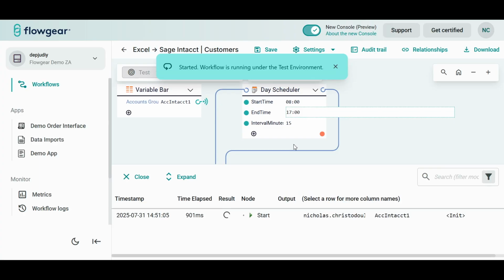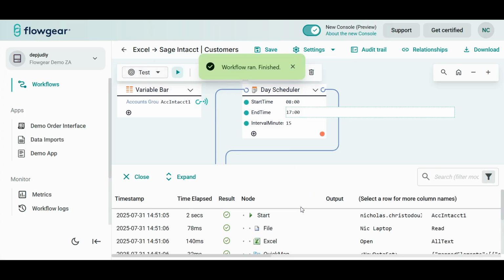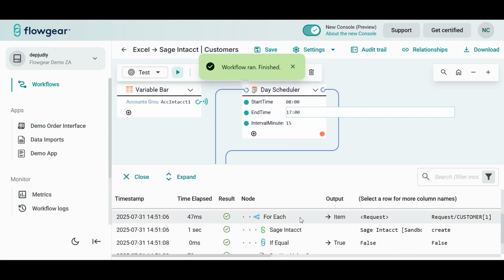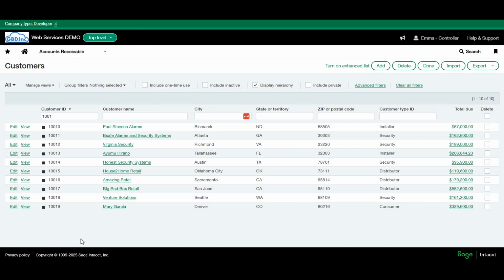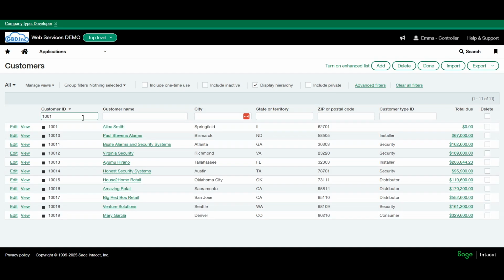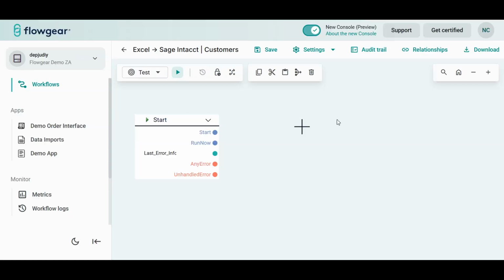As we do that, we expect to see the activity log show us what's happening within the canvas and how each node executes. And ultimately, when this has all been done, we can take a look at our customers, refresh this list, and we can now see ID 1001 for Alice Smith sitting within the Sage Intacct environment. So now that you know that it's working, let's take a look at how this actually was built.